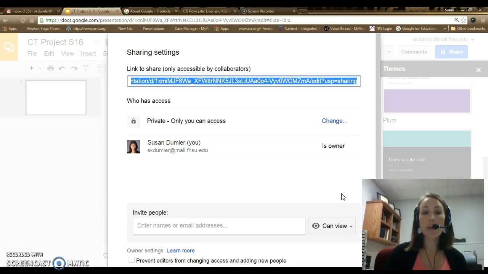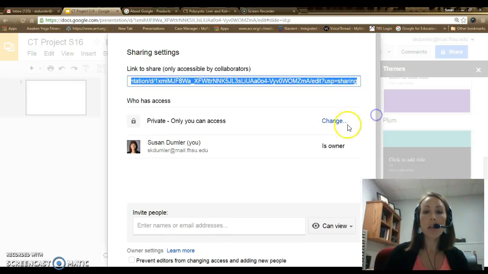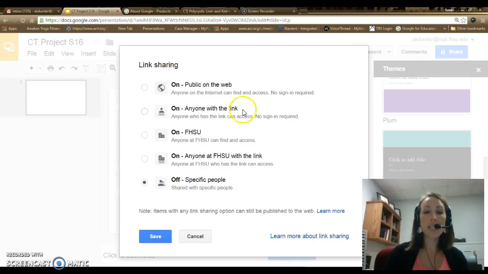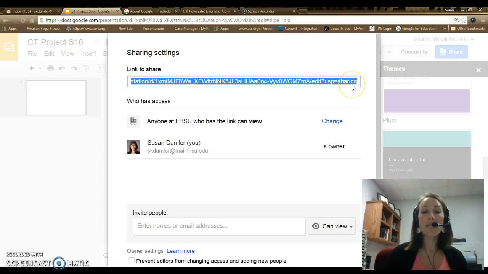Then you're going to go down to advanced. We need to change this from private so that people can view it, so we can all see it. So go to change on who has access, and you want it to be anyone at FHSU with the link. Okay, so anyone at FHSU with the link can access. So save it, and then it's going to give you a link to share.